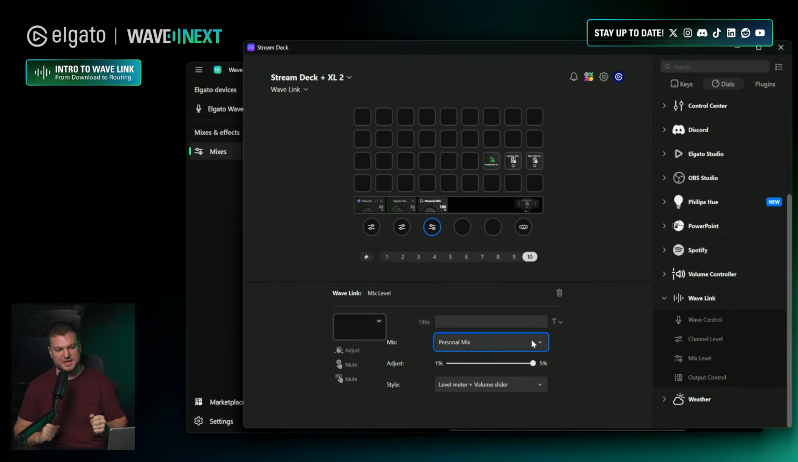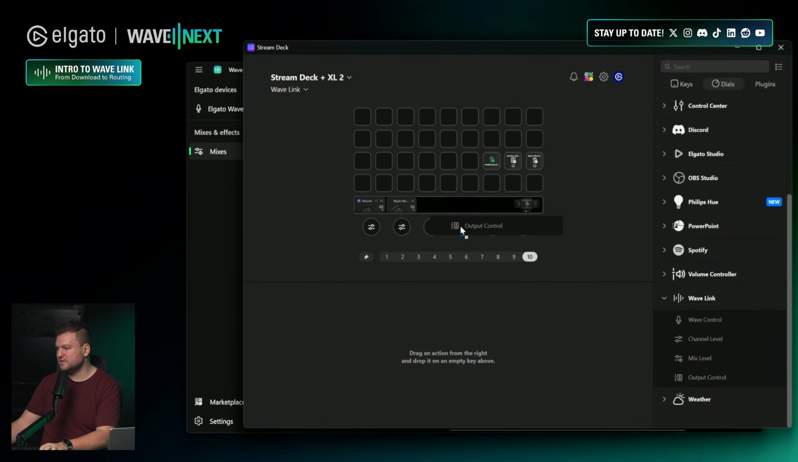So if you want, for example, your game to be lower or you want your mic to be lower, don't lower your entire mix. Just lower the microphone, right? Or lower the game or something like that. But your mix should basically always be at 100%. You can also control, of course, the output device volume.